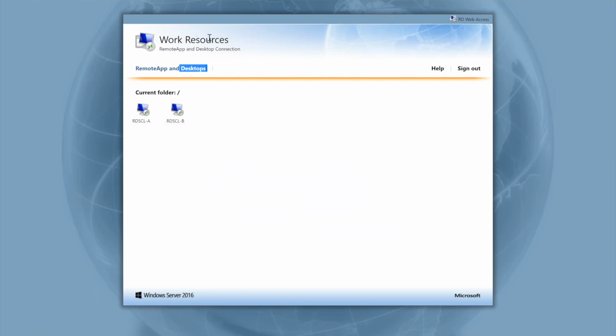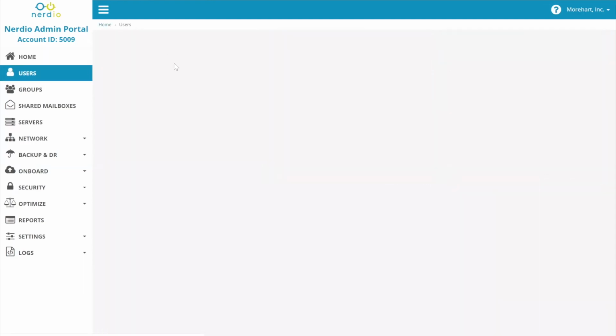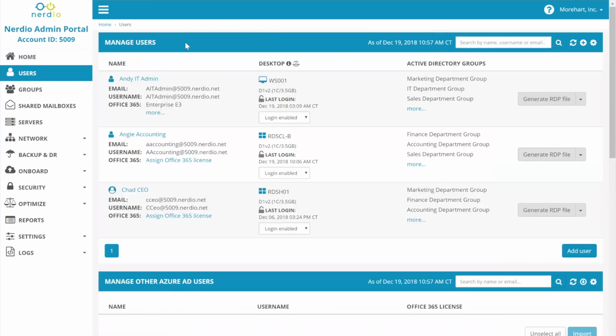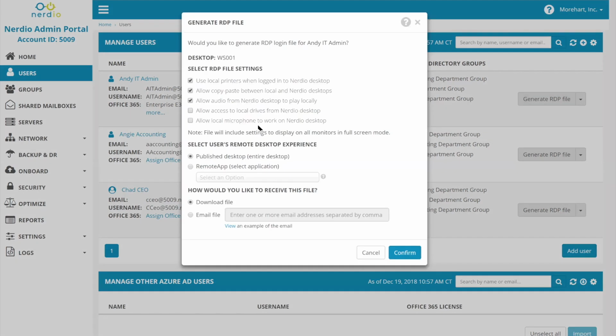So in the Nerdio implementation, instead of sending users to RD Web, we've chosen to implement the process of creating the RDP files ourselves. As you are all familiar with, if you go under users inside of Nerdio, there is a generate RDP file. And this has a few advantages. First of all, you get to configure the file to customize it. Maybe you do want printer redirection. Maybe you don't want printer redirection. You can choose whether copy and paste is enabled. And you can also select to publish either the whole desktop or a specific application.